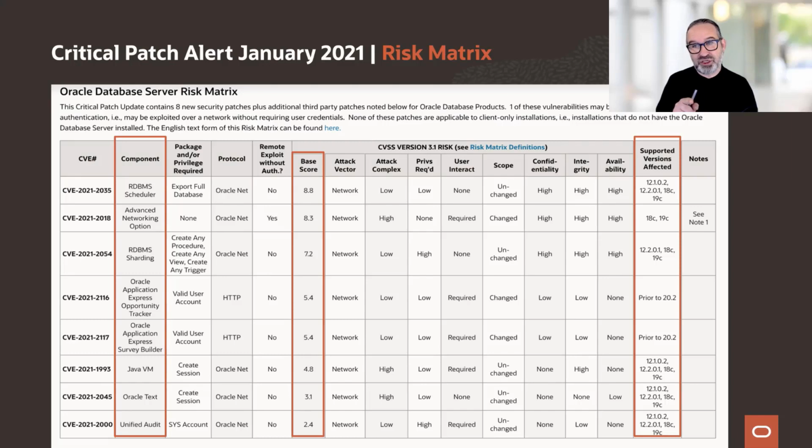Then, next thing, which is really important, on the right side of the slide, the supported versions affected. Because now you can get an idea if your version will be affected. When it says like here, the first one, 12.1.0.2, 12.2.0.1, 18 and 19, I can almost certainly guarantee you that this issue applies to 11.2.0.4 and to 11.2.0.3 and to 10.2.0.5 most likely as well. As long as the scheduler is available in the database, that issue happens.